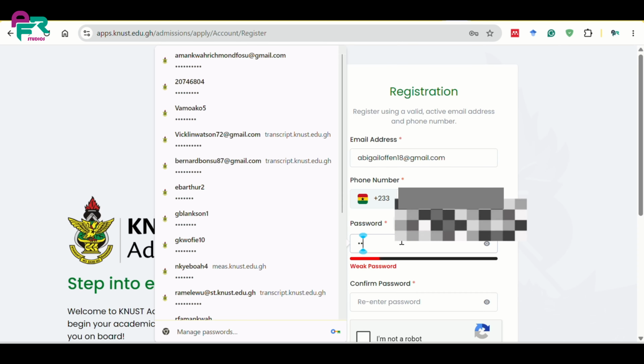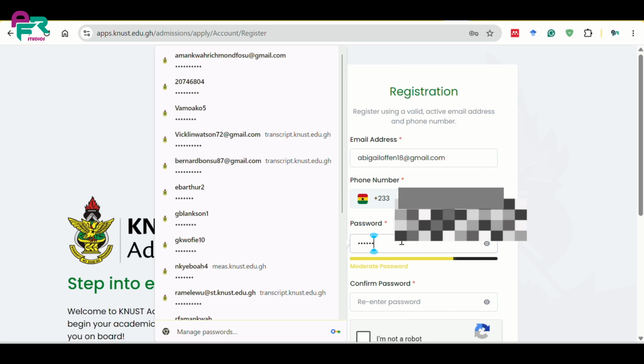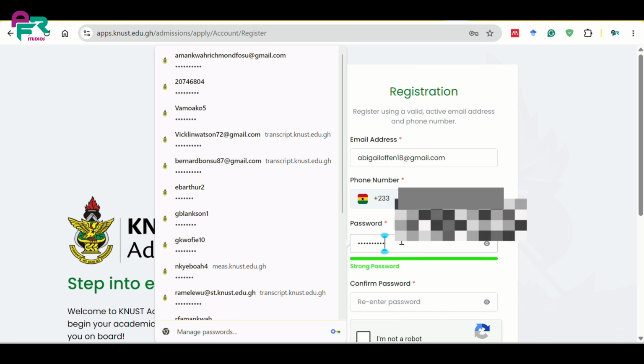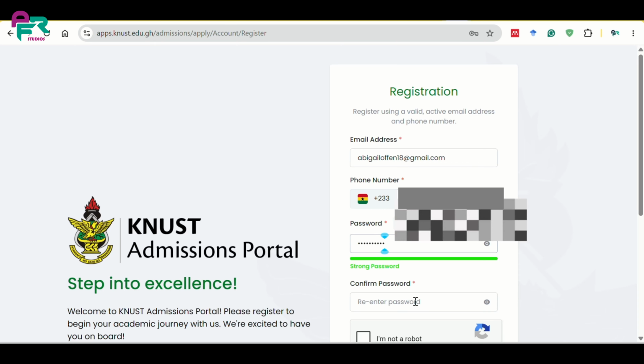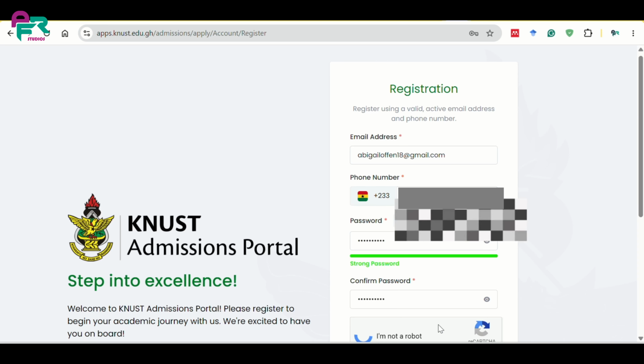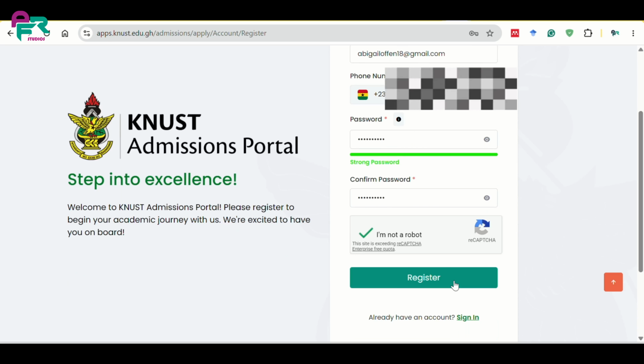The password must include numbers, letters, and then also some other characters like at, $, and the rest. And then you type in your password again to confirm it. After doing that, then you tick the box, I am not a robot. Then you proceed to register. Click on register.